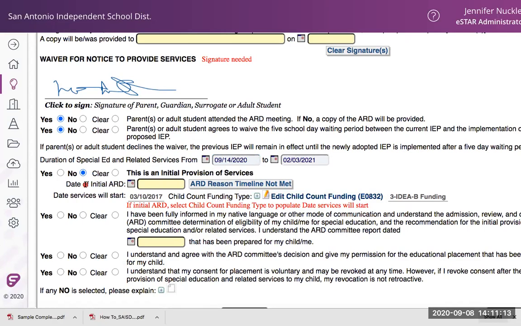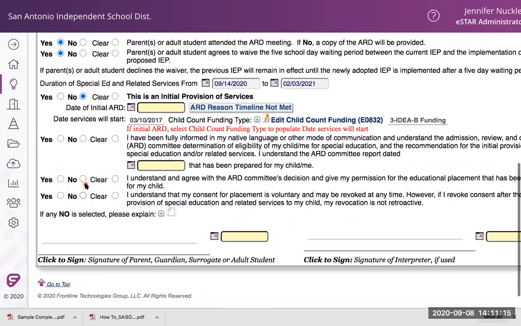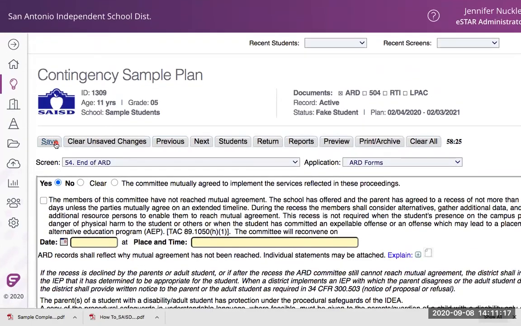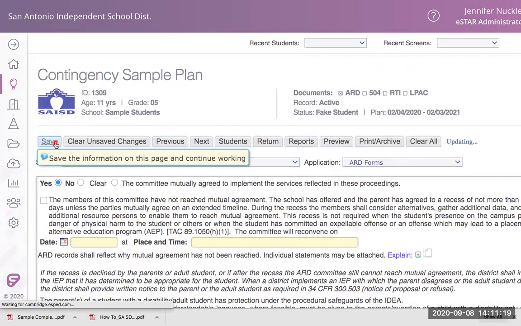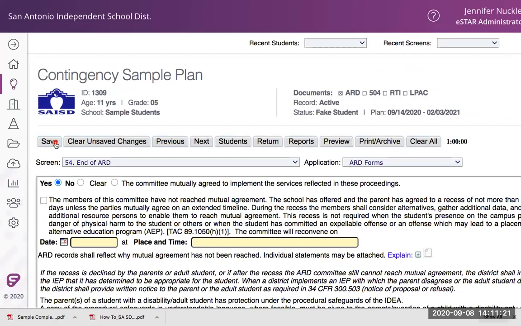And no, it's not initial. So now I'm going to save this. And I have completed the actual revision report and the contingency form, but now I have to create, archive, and print my report.